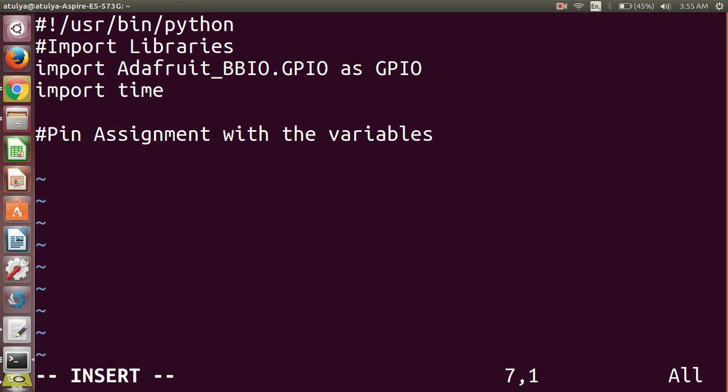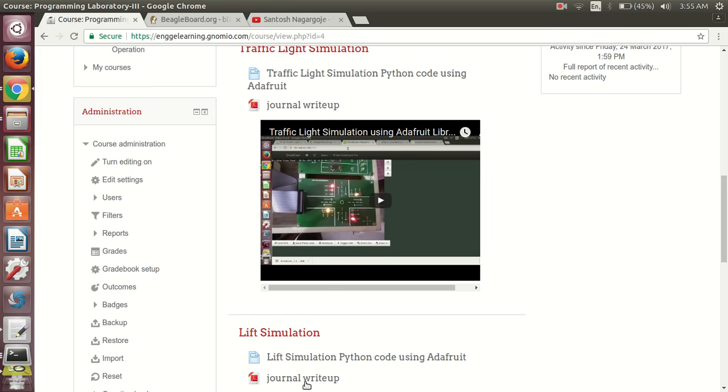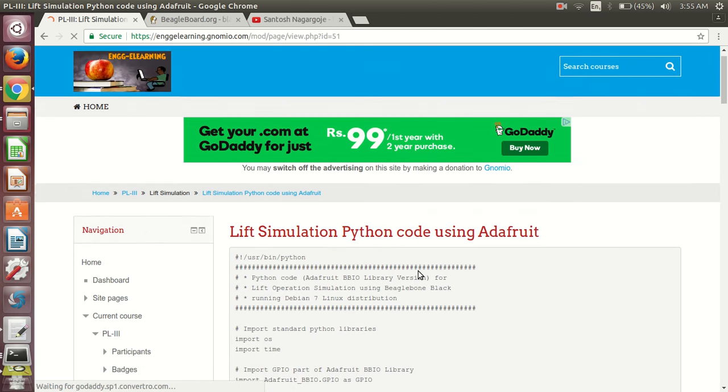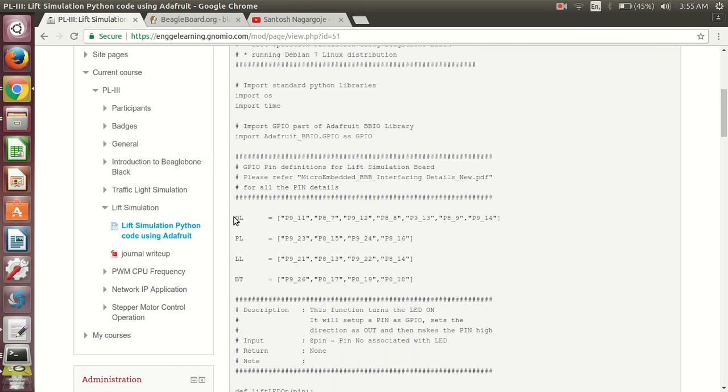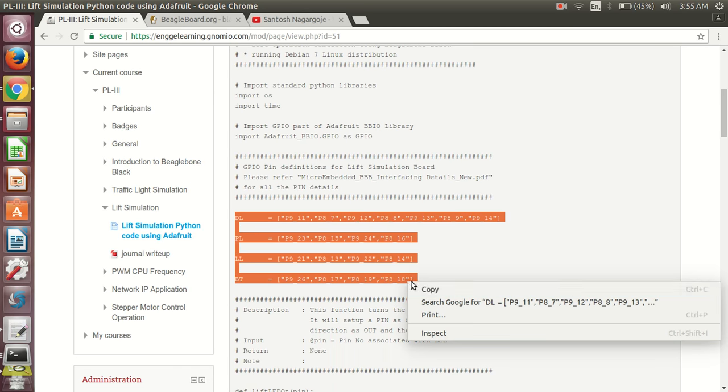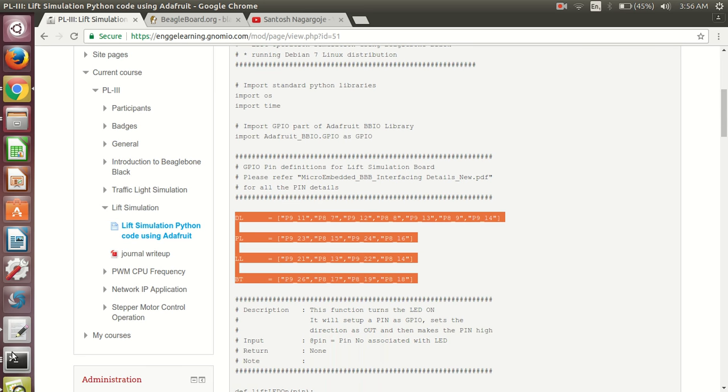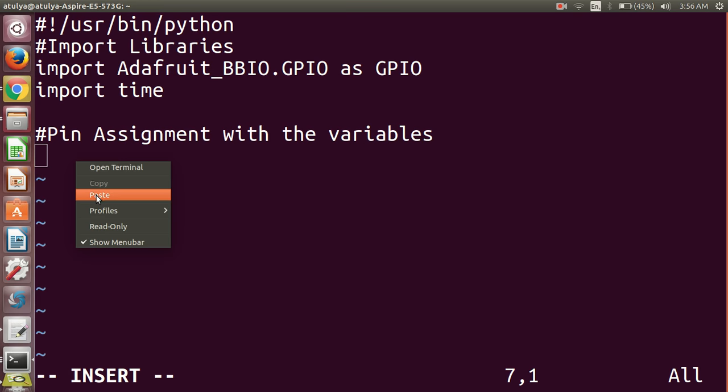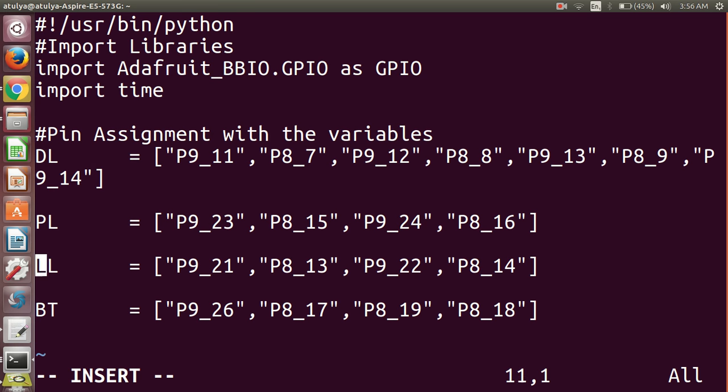Here we will define four lists. I'm going to copy the lists directly. The lists are already available, so we'll just copy them and paste here. Okay, so this way you can see that the DL list has 4 pin numbers, then PL has 4 pin numbers, LL has 4 pin numbers, and the BT list has 4 pin numbers, which are connected with those buttons and LEDs.